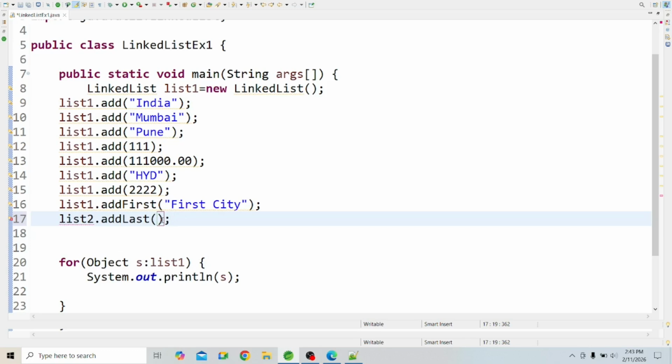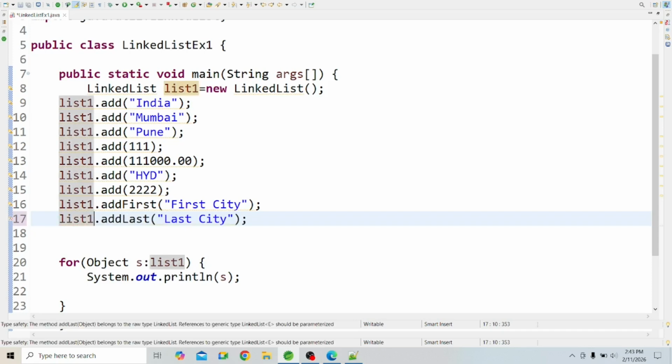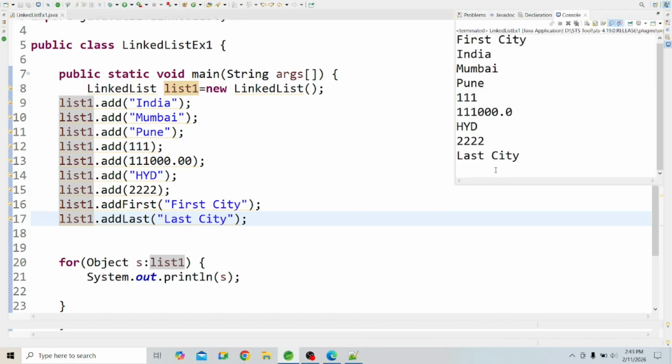So let's take "last city". Like this, we are adding this string last city at the last position, and the reference variable becomes list1. Okay, save our program and let's execute it. What happens? See here, what is the output? Last city at the last position, right?